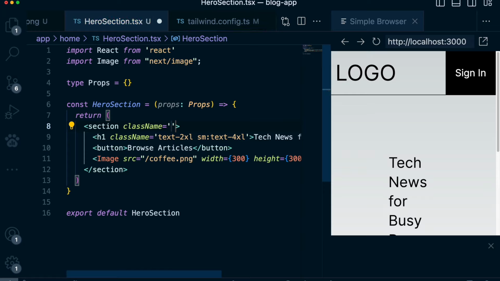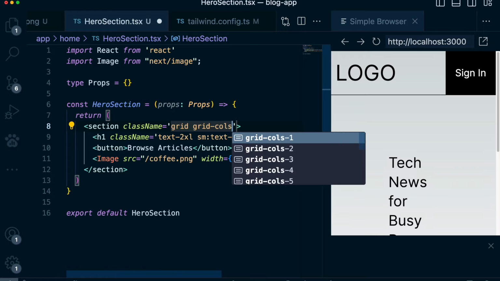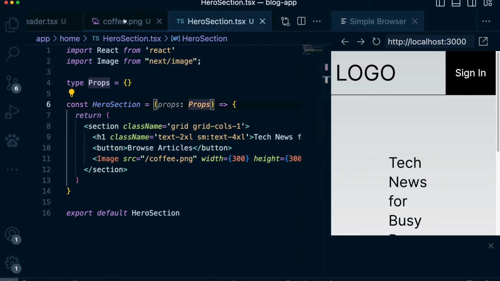And let's make changes to the section. We are going to make this a grid, and then we're going to define the number of columns we want and their direction, right? So by default, let's do grid columns 1. That means that every item inside this grid will take up one full column.